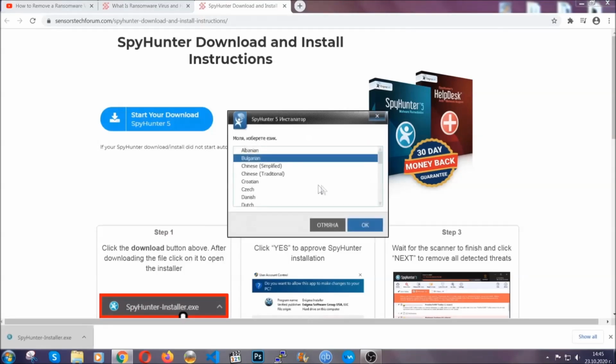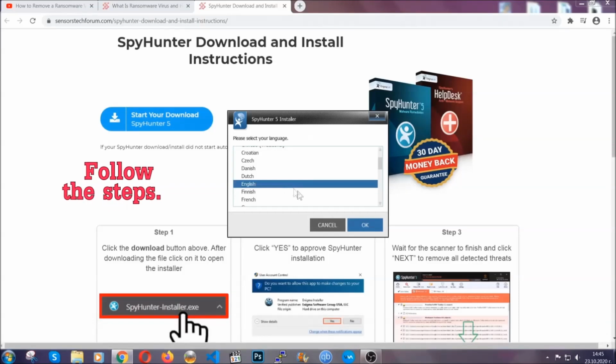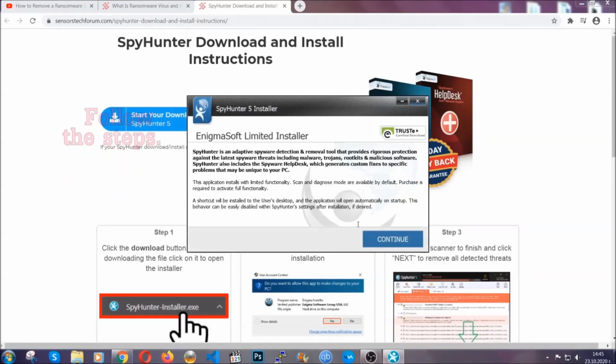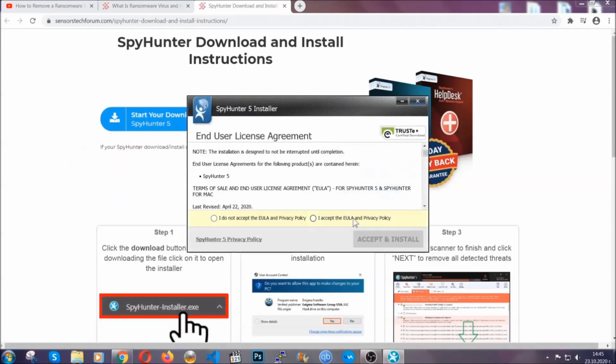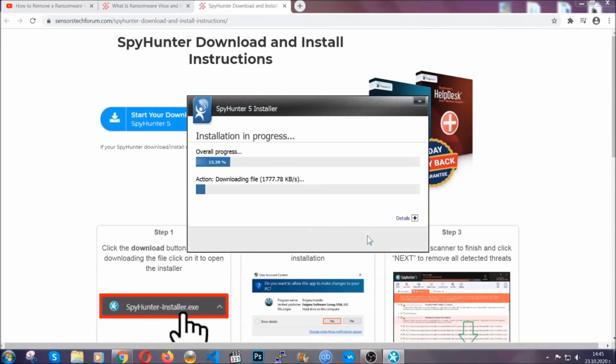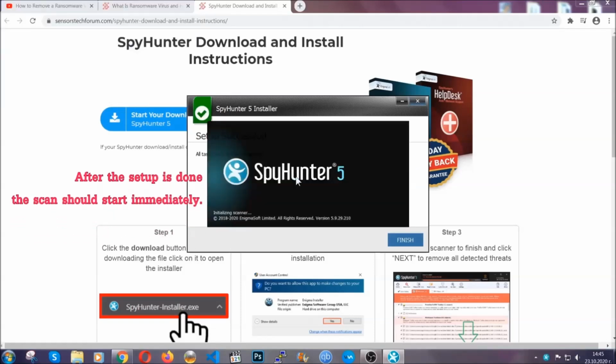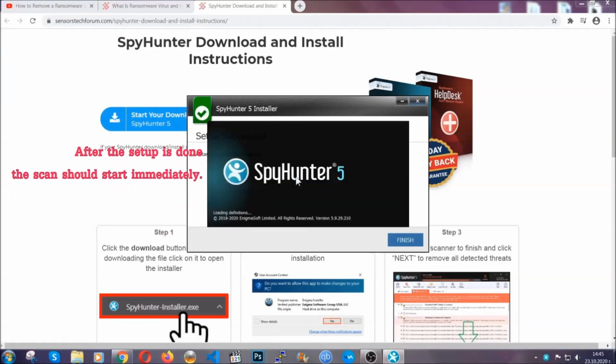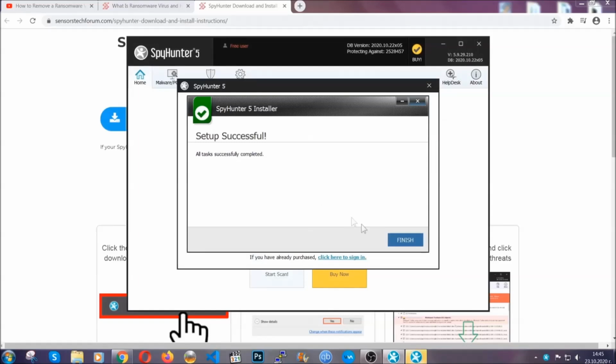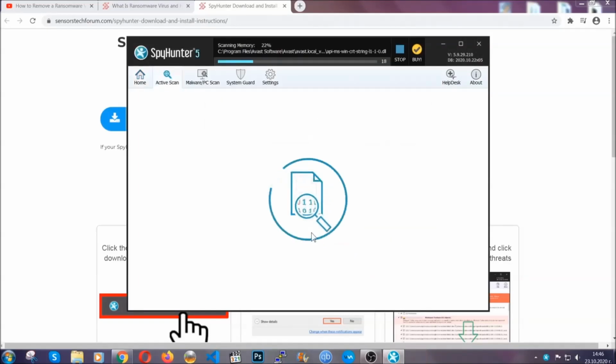Okay, it's going to take you through a language choice and a couple of simple steps that you're going to have to follow. Simply agree with the terms, accept and install, and installation should take 1 or 2 minutes tops depending on your computer. After the setup is done, the scan should start automatically, and when it's done, you click on finish and the scan is going to start.